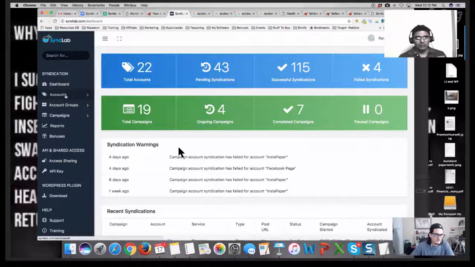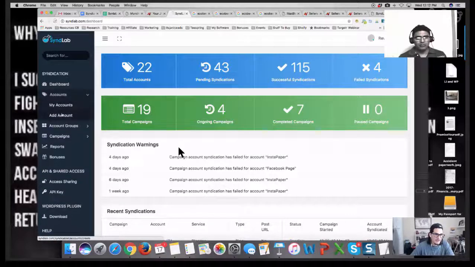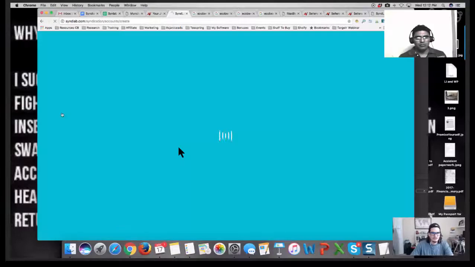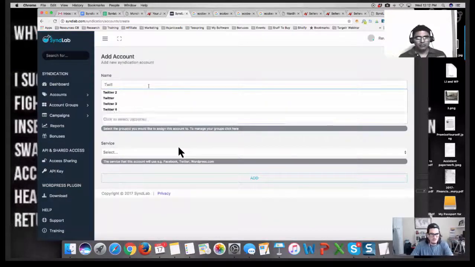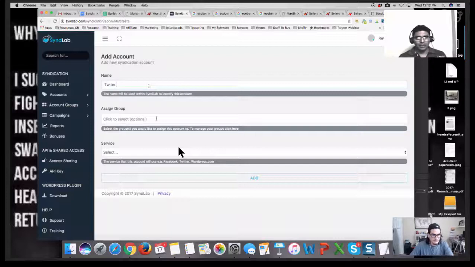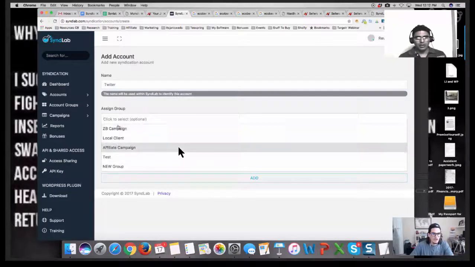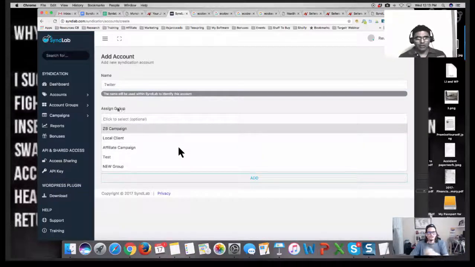And it's very simple to add an account. If I come here, add an account, everything is just click your mouse, and you'll be able to do it. So here you can see, you name it, Twitter. Let's say we're adding Twitter. We also have different groups. This is powerful because if you're operating in different niches, so let's say you have profiles in the health niche, then you have profiles in the fishing niche.